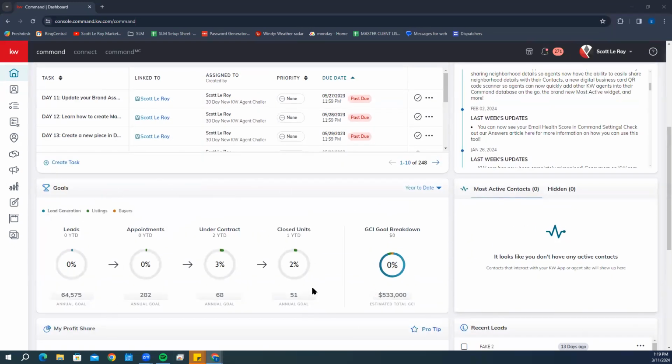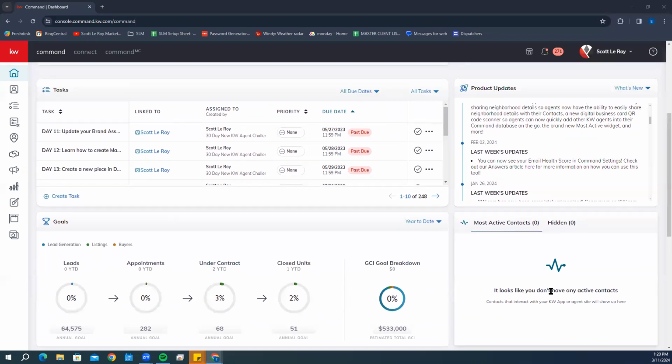Goals. If you have your goals set up through Command for the year, you can keep track of your goals, which I will show you where to do later on. This is another new feature, your most active contacts. Your most active contacts are going to show how often they're emailing you, how often you're sending communication, and just updates like that here.